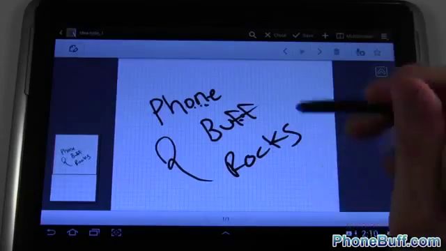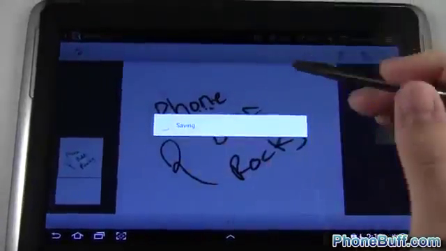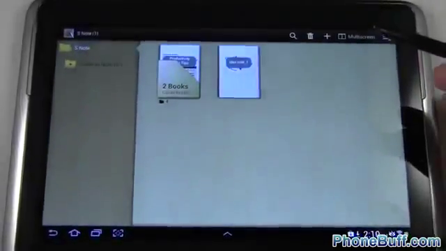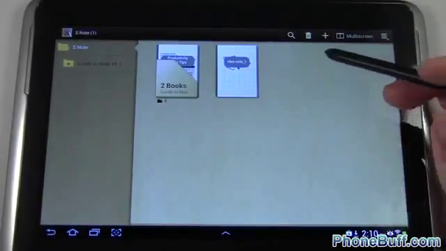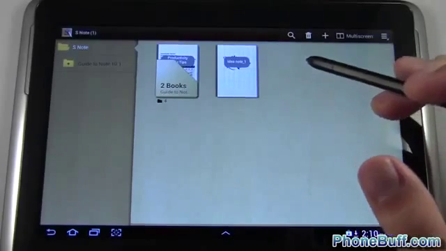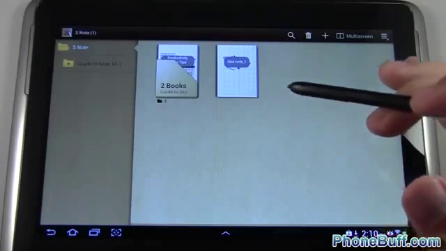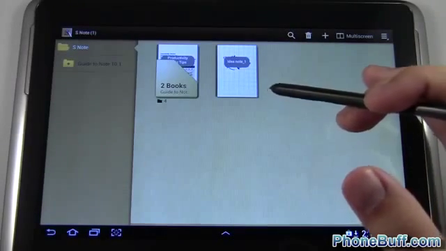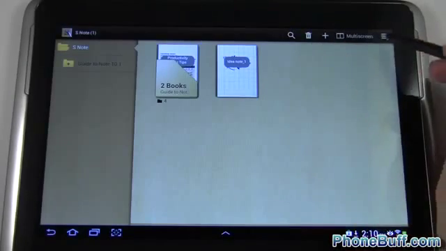So I'm gonna go ahead and delete that. We'll back out of here. And yeah, that's pretty much it on the S Note application. So far, I've really enjoyed it. I used it on the Galaxy Note, and I don't even know if they call it S Note. I think they call it something else. I'm not sure, but anyway, it's a lot better now.